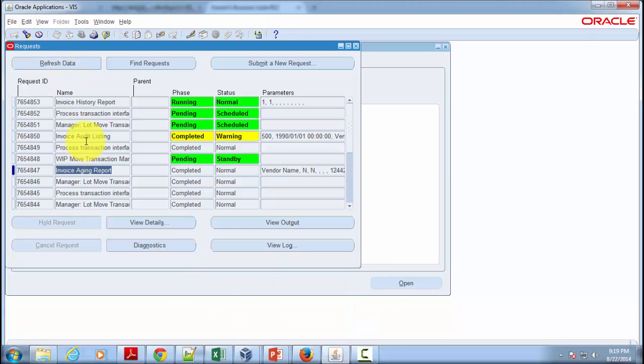And the second one that we ran was Invoice Audit Report. View the output, and let's see if we get any output.